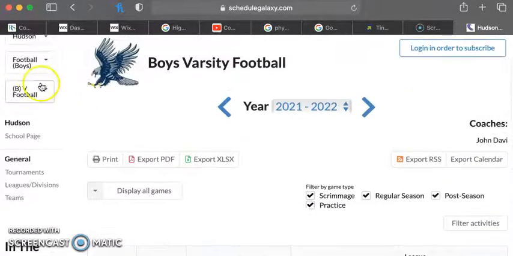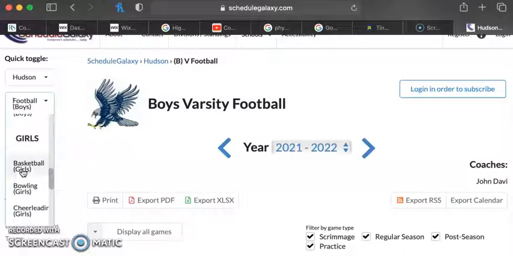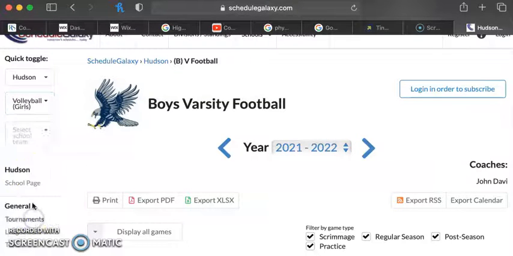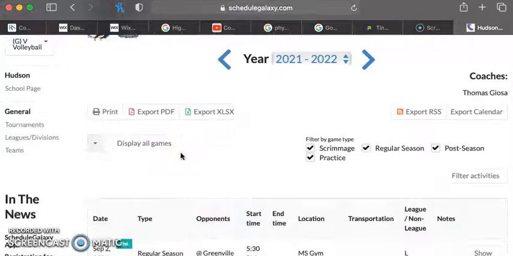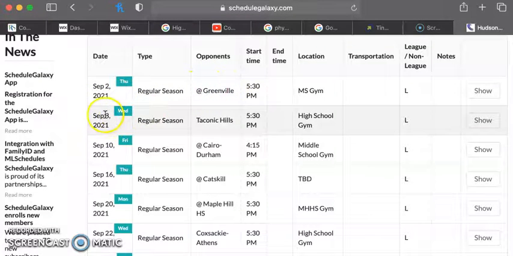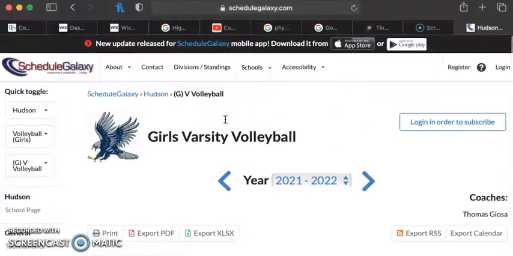So, to show you once more, let's go to volleyball. So, girls volleyball is played during this time. So, let's find girls. And let's go to varsity. Look at the schedule. Their first game is on the 2nd, away at Greenville. And their next game would be a few days later, which is home against Taconic Hills. So, that is a little in-depth review of how the schedule works.